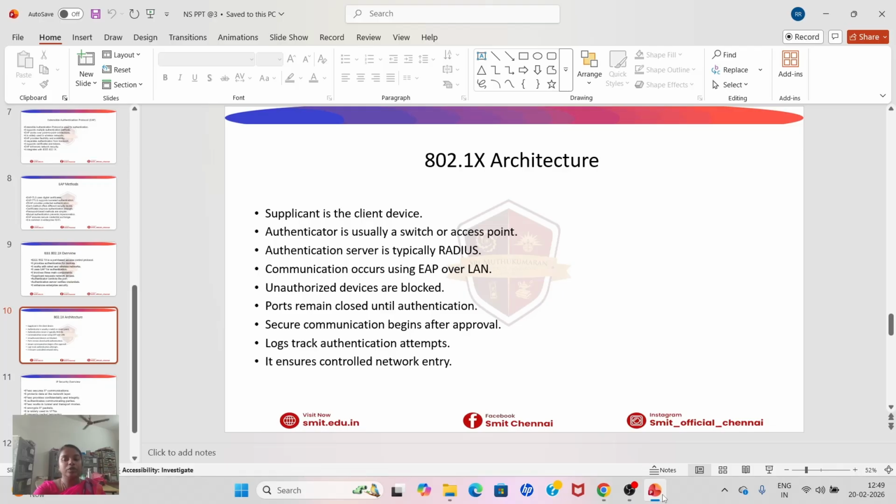IPsec is nothing but a set of protocols used to secure communication at the network layer of the OSI model. It provides secure data transmission over IP networks such as the internet. Let me define it. It provides authentication, integrity, and encryption of IP packets to ensure secure communication over insecure networks. It provides Internet Protocol security, which supports confidentiality, integrity, authentication, and anti-replay protection.